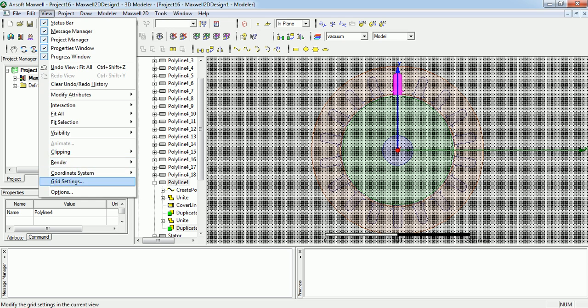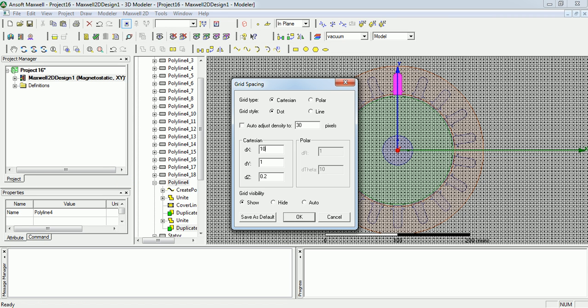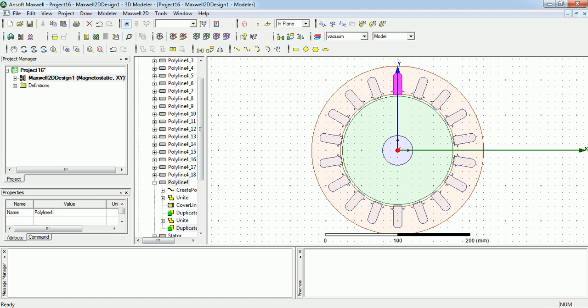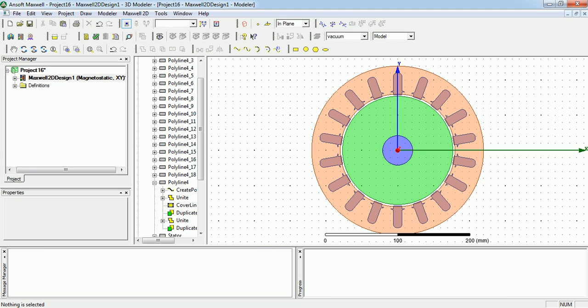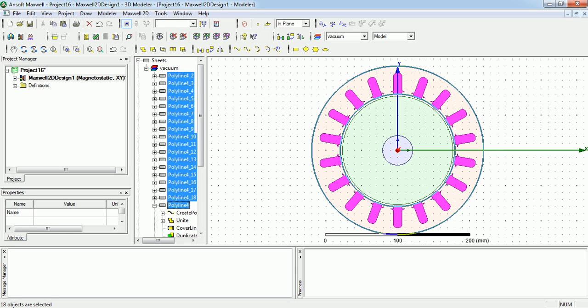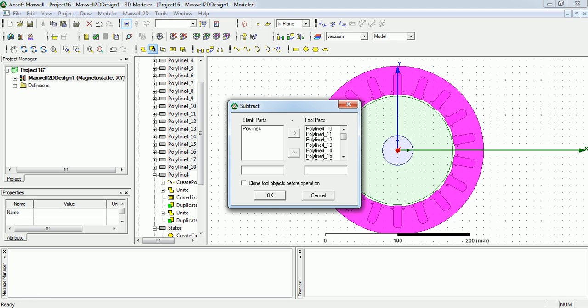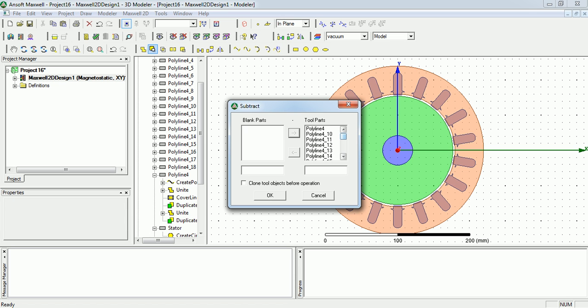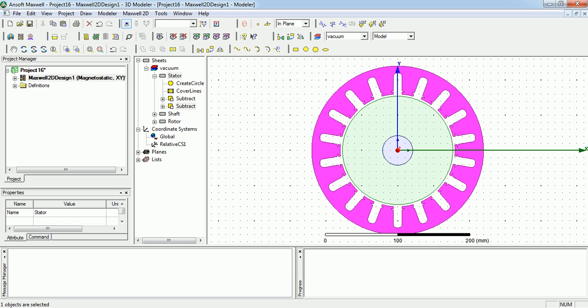View grid settings. I'm changing it back to 10. And okay. Now we can see that we have a slot with round edges. So again I go here. So I have my stator.